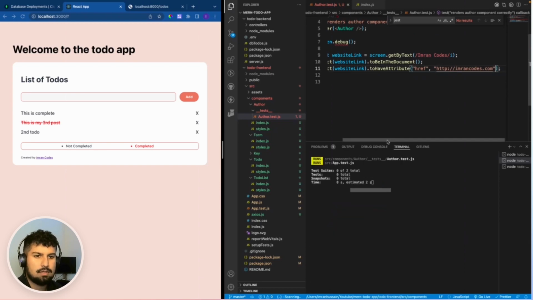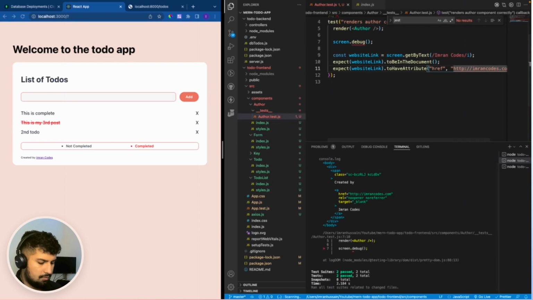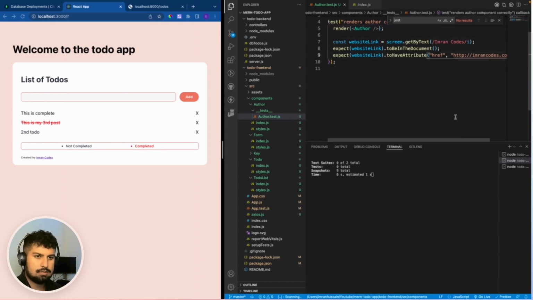If I now save, the test will run. So that's passed. If I was to remove a character and then run it, it would fail. Here it says expected element to have attribute HTTP, but it received the Imran codes with an A. So if I just add the A on to here, now save like so.